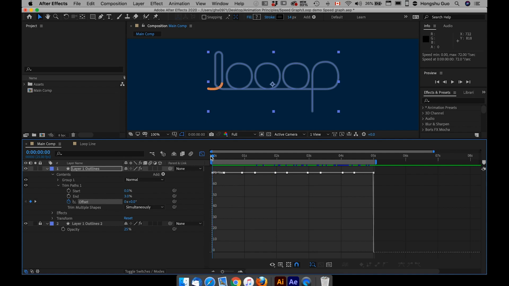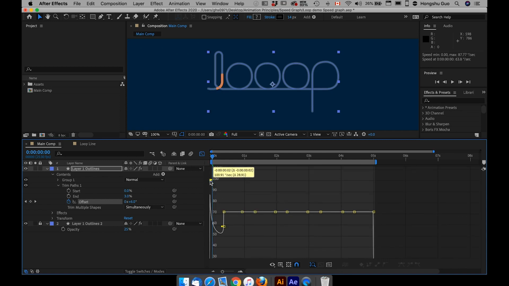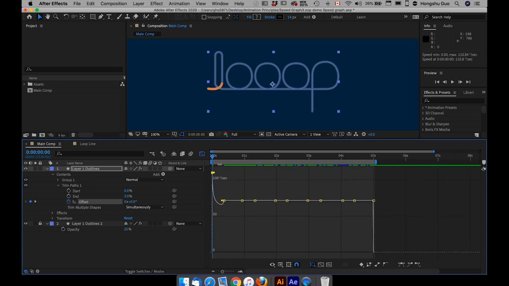Now what we want to do is just to adjust the speed at each point of the animation to whatever speed that we want. Remember, in the beginning we want the speed to be faster, so we can drag this up, and then at this point here we want it to slow down. However, when I drag it, you can see the two handles just broke.